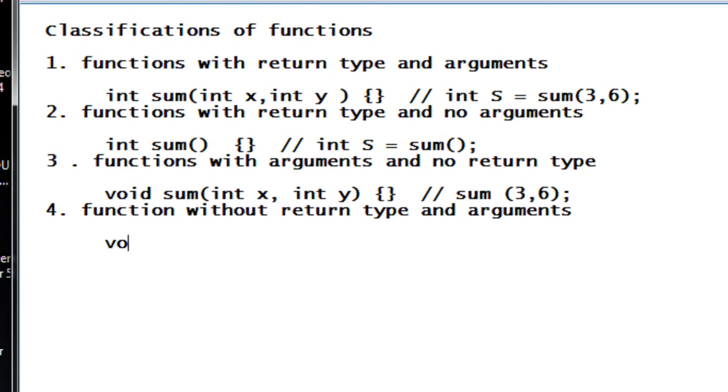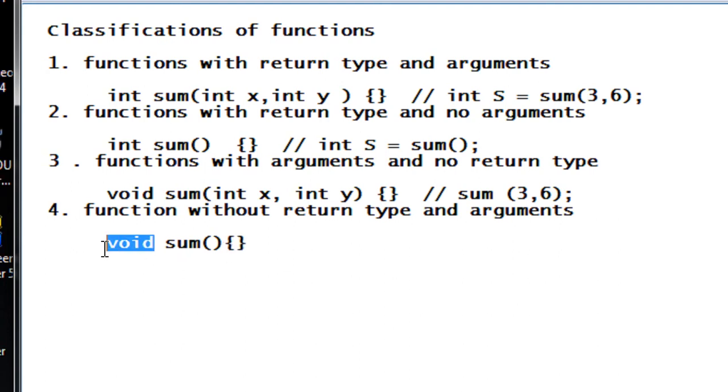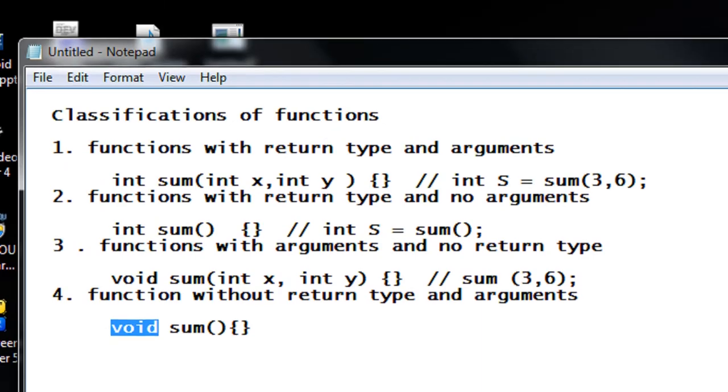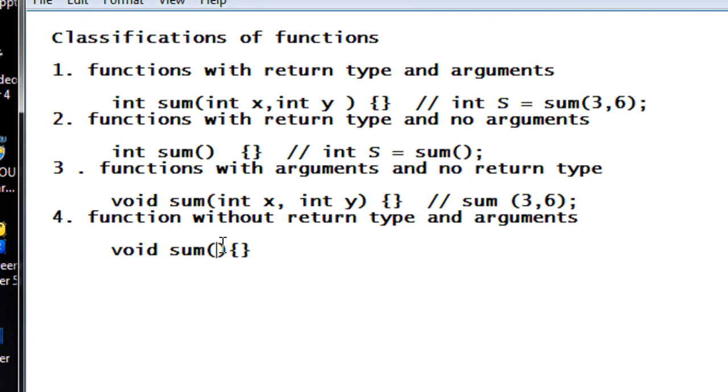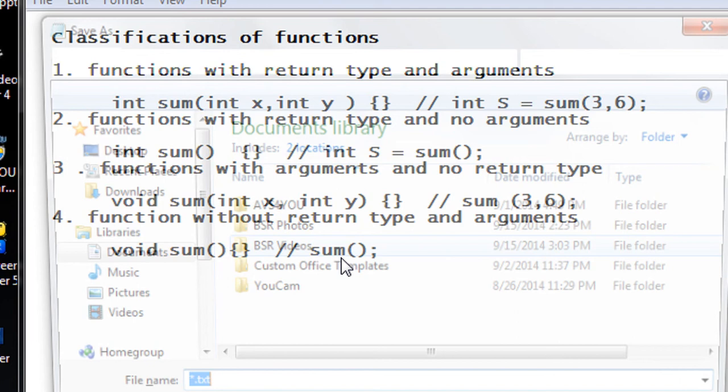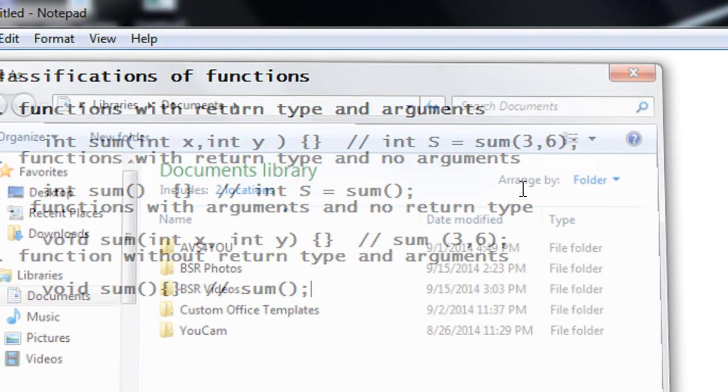Here is the example: void sum. Here the return type is void and there are no arguments present for this function, because this type of function has no return type and no arguments. So you can call the function like this: just specify the function name and its brackets. That is enough to call this function.